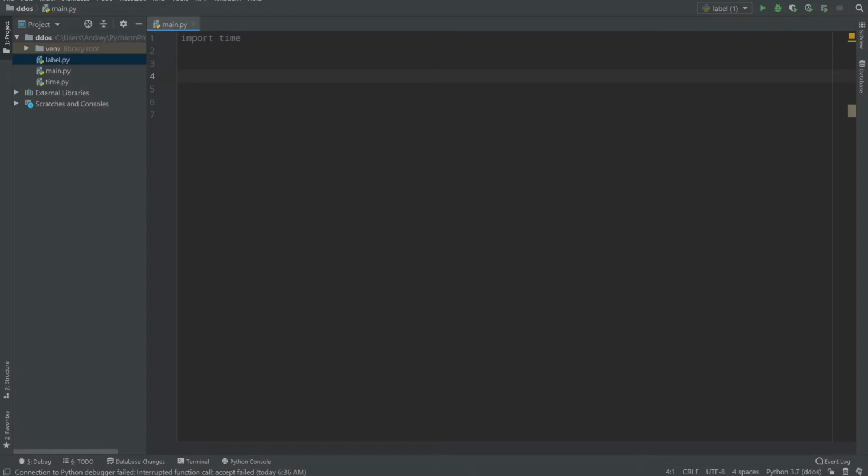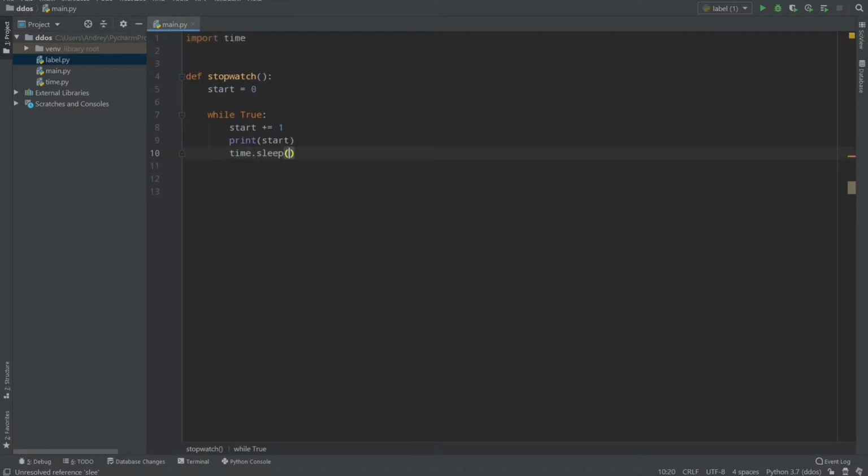First of all, we need to create a function, because I don't want to use classes today. Just a function called stopwatch. And what I need to do is, first of all, measure the starting point. So for example, start equals 0. Then while True, start plus equals 1. And let's, for example, print start. And then let's sleep, or time.sleep, for 1 second.